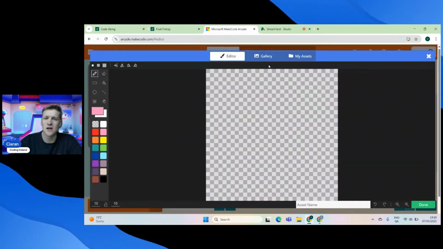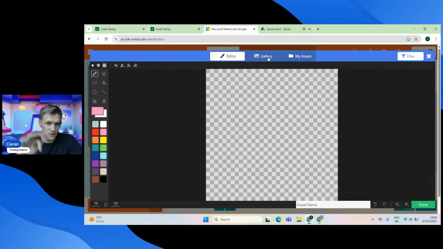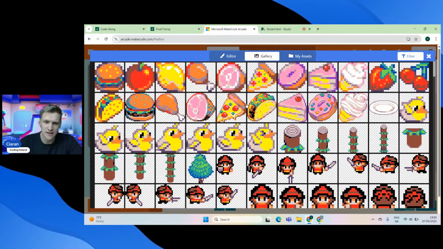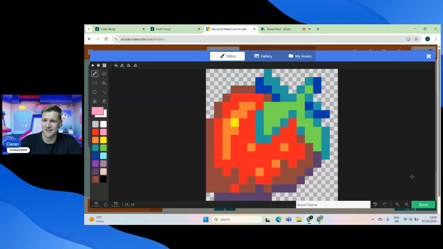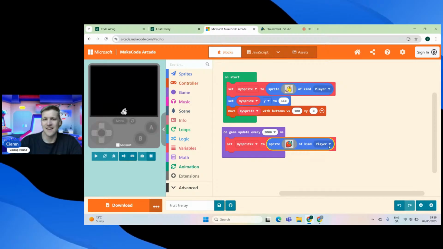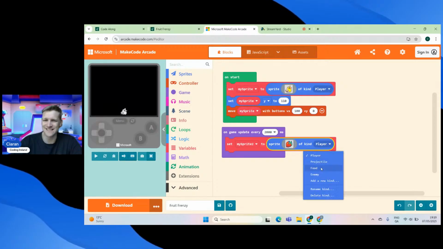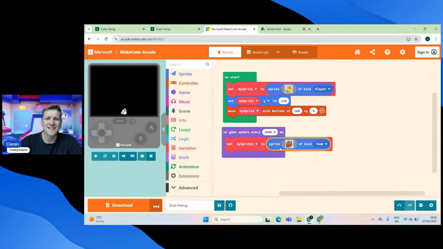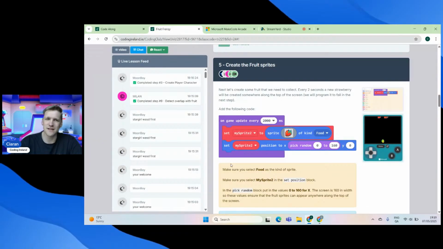It's called sprite 2, and we want to pick a fruit. You can pick a fruit, or you can pick a taco. You know what? We can do tacos if you want. My game is called Fruit Frenzy, so I'm going to stick with strawberries, because I don't think I need to be confusing people with tacos. Set sprite to strawberry of kind fruit. And I want to say set sprite 2 to position, pick random.